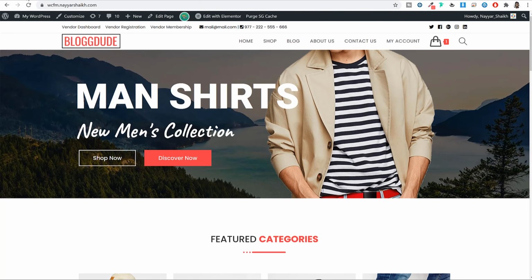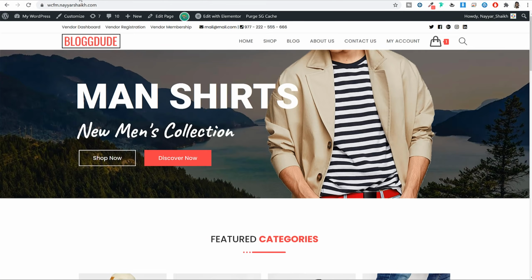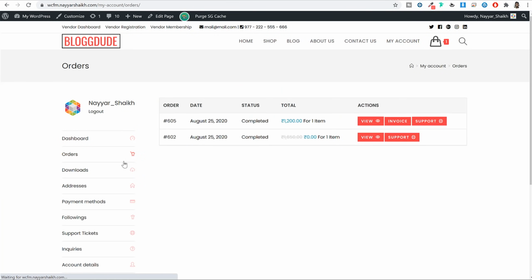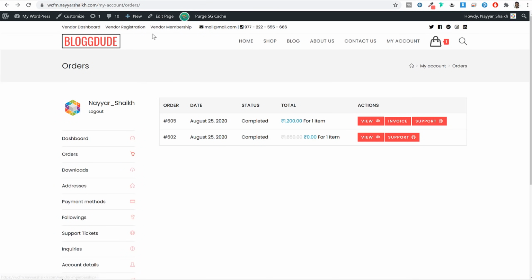So now let's get back to the plugin. I was explaining this second option, that your customers can download invoices from the front end. The customer can come and click on My Account. Whenever they have placed an order, they can see all the order history over here. So they can click on Orders. And here, as you can see, this customer can click on invoice and download it. They can print it, or if they want, they can also download it.